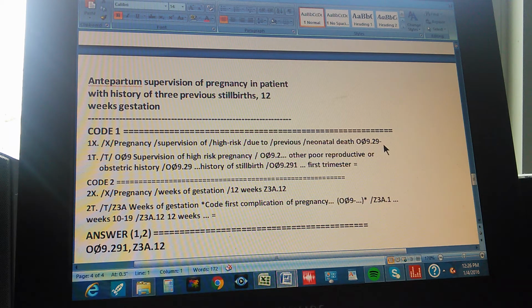O09.29-. With a hyphen means with an additional character, right? Okay, so we're going to check this code with the tabular. First you go to tabular. Then you go to O09. That's the first 3 characters you have to check on, which is what? Supervision of high-risk pregnancy. Now, add 1 more character. The 2, what is that? O09.2 is other poor reproductive or obstetric history. And then 1 more character. O09.29, which is history of stillbirth. And the last one? O09.291 is first trimester, which means 12 weeks of gestation. That's the code.